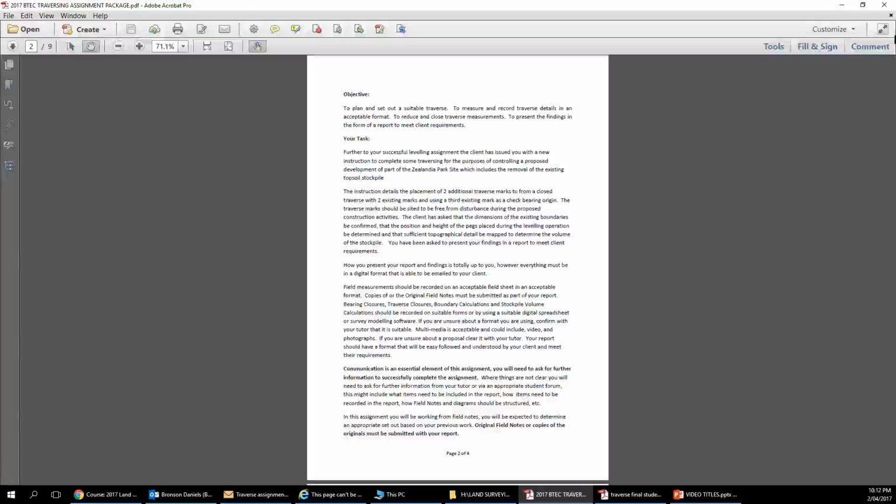So we want the field information collected on suitable sheets. Generally, I would recommend 1 sheet per mark. So each mark you go to, you set up and use 1 sheet for that.